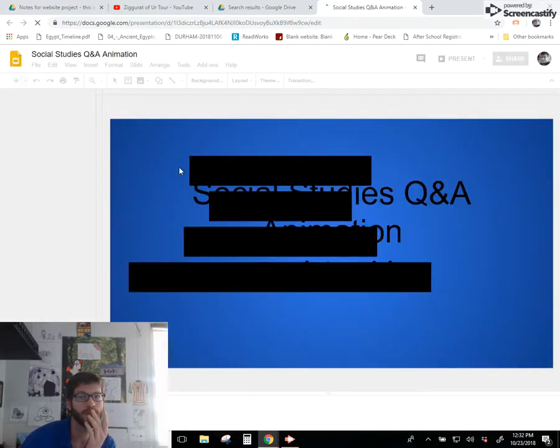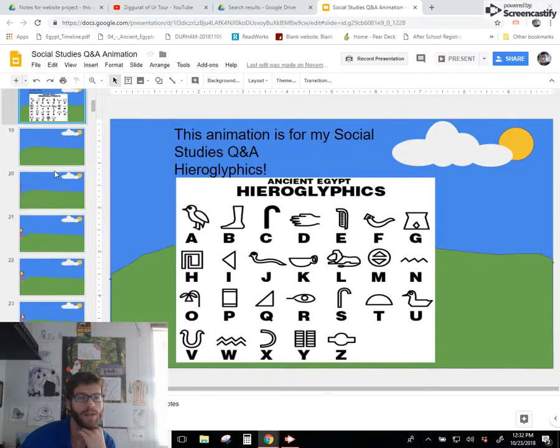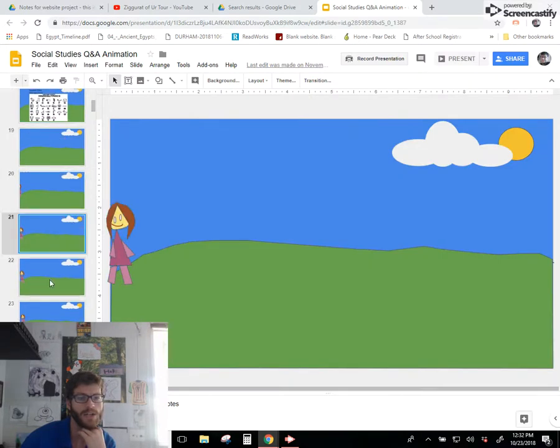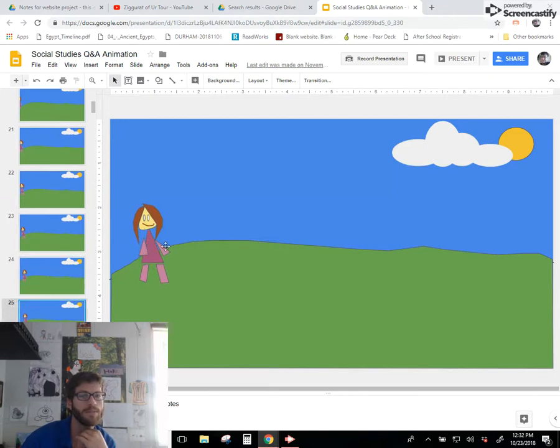So it's a Google Slides, right? But they are changing a little bit by a little bit by a little bit. She made her character with shapes.